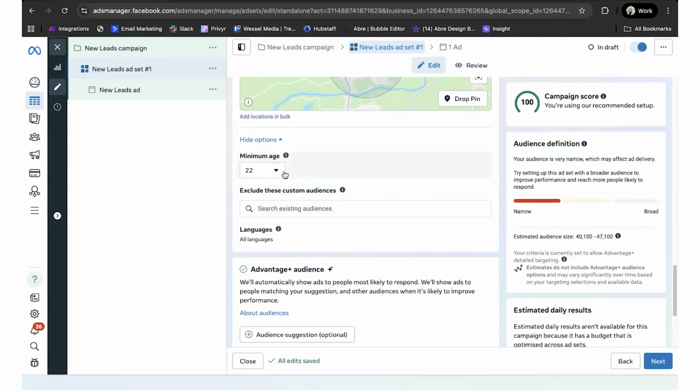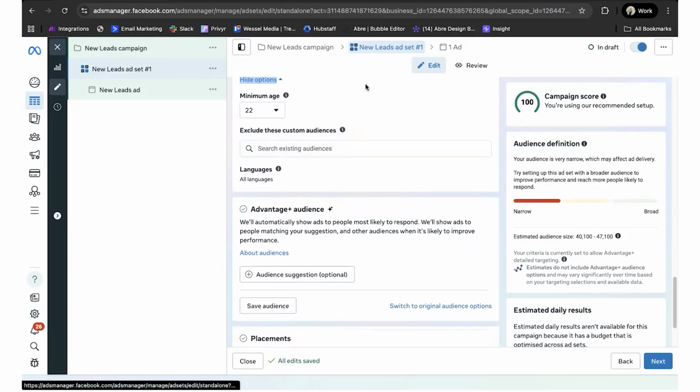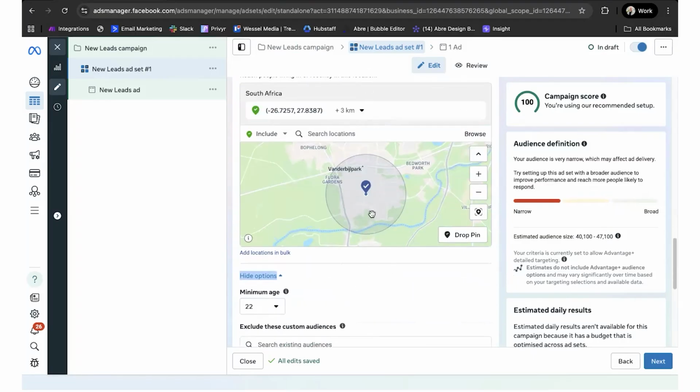You can even go and play with it if you see your area is maybe a bit too small and you think, okay, you know what, I will maybe cover Sasolburg, that's the next neighboring town as well. Just increase your area and your audience size will go bigger as well. All right, then you can go and do that.